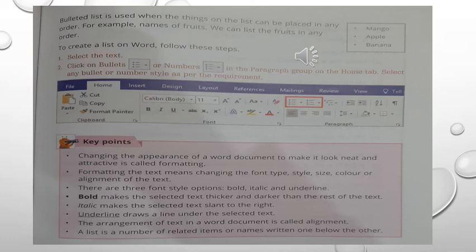The arrangement of a text in a Word document is called alignment. A list is a number of related items or names written one below the other. So, we have completed our chapter 5, formatting in MS Word. Today we have learned and understood the second part of chapter 5. I hope all of you have understood chapter 5, formatting in MS Word.